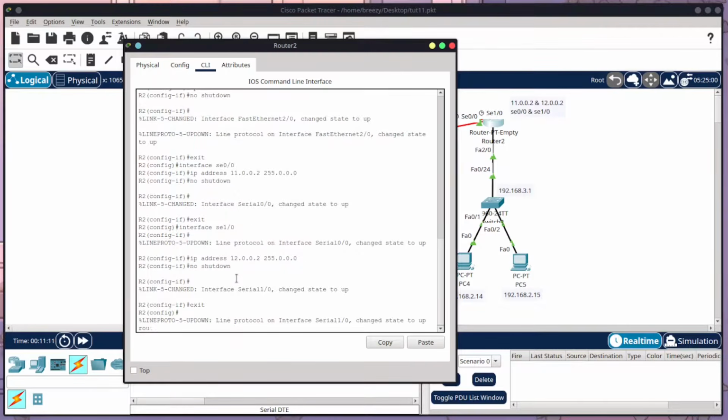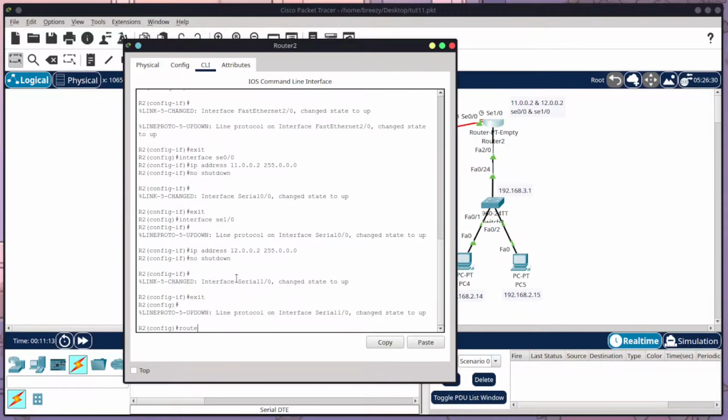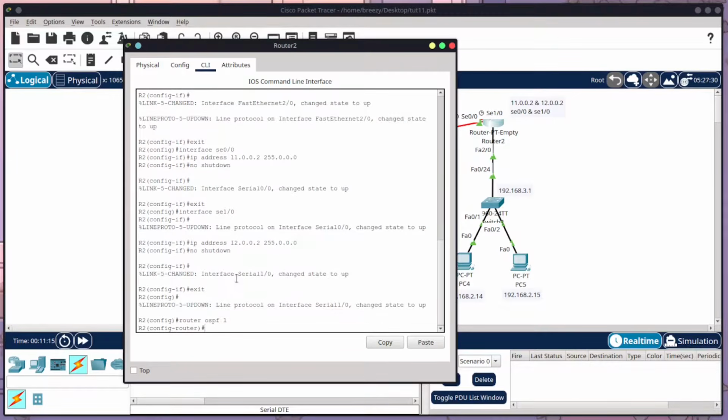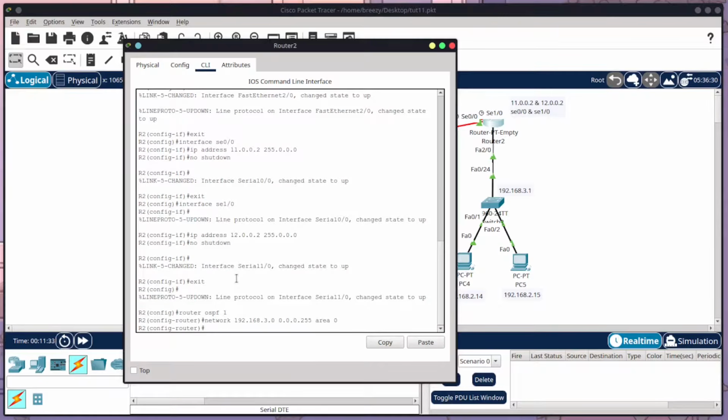So I'm going to do router OSPF 1, and I'm going to set up our subnet mask for the switch first. So network 192.168.3.0, inverted subnet mask of 0.0.0.255, area 0. Now I need to set up for the 11 and the 12.